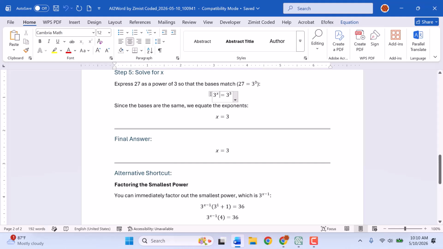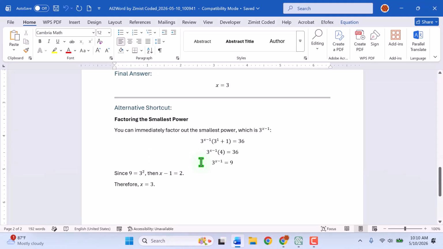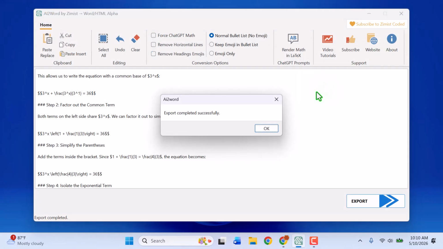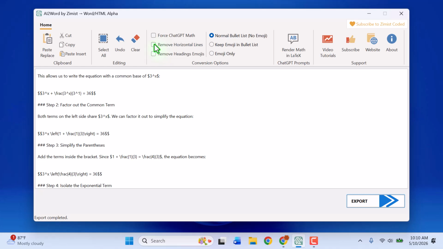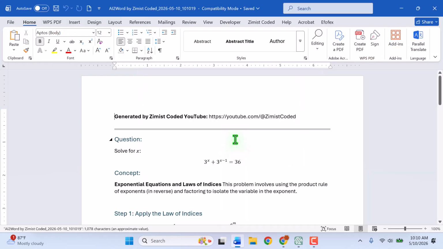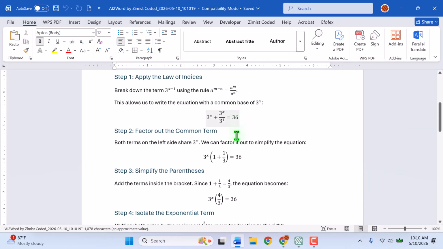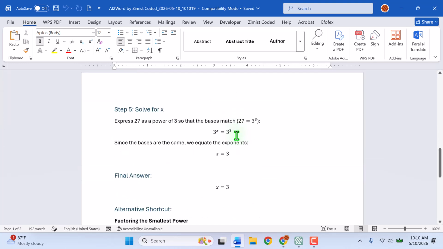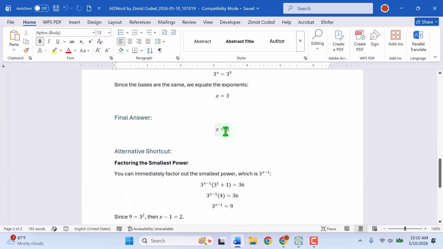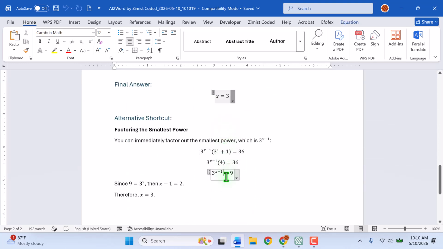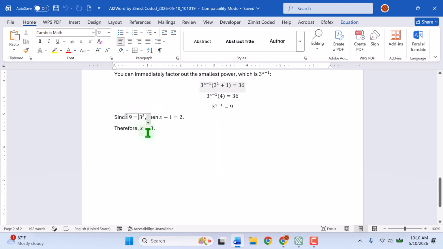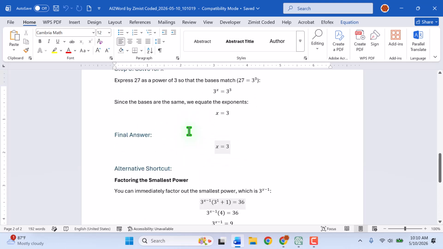However, you may still notice that there are some unnecessary horizontal lines appearing in certain parts of the document. So let's fix that as well. I'll close the Word document and return to the AI2Word app. This time, I'll check the Remove Horizontal Line option. Now I'll export the document again. The export process finishes, and the new Word document opens automatically once again. And this time, not only are the math equations perfectly formatted, but the unnecessary horizontal lines have also been removed. Now the final document looks much cleaner, smoother, and even more professional.